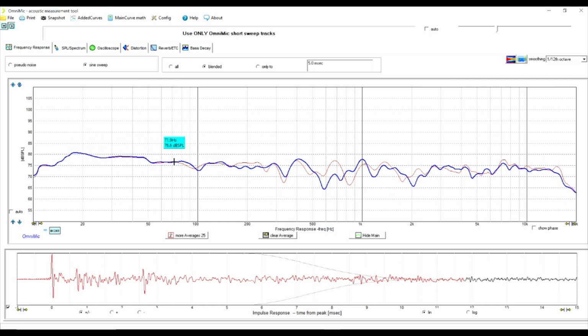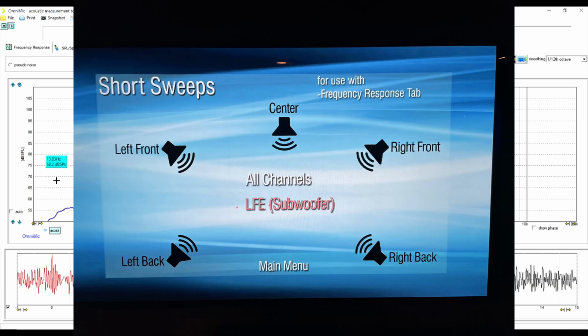Very close, because the subs are going to be very similar through the crossover region and then start to differ a little bit. So you can see there's not a lot of difference up until 80 Hertz. And then obviously the placement of the speaker in the room is going to yield a few different results, right? Here's the LFE.